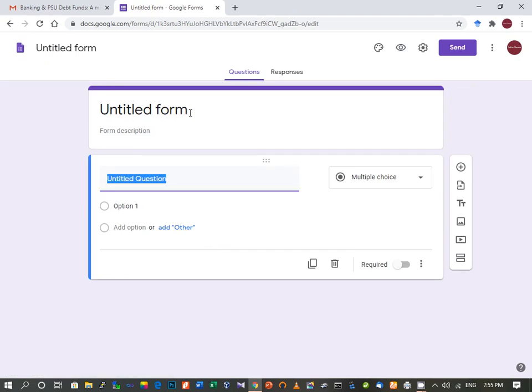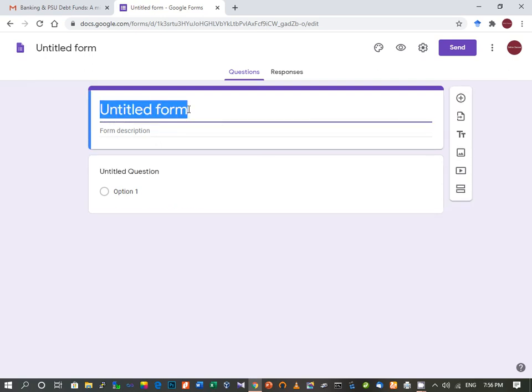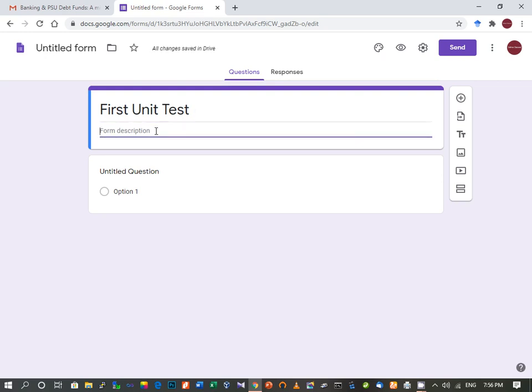So first, in this place, untitled form, we provide a title to our test. Suppose the title is First Unit Test. And here you can provide some description, like the subject name. Suppose the subject is computer.